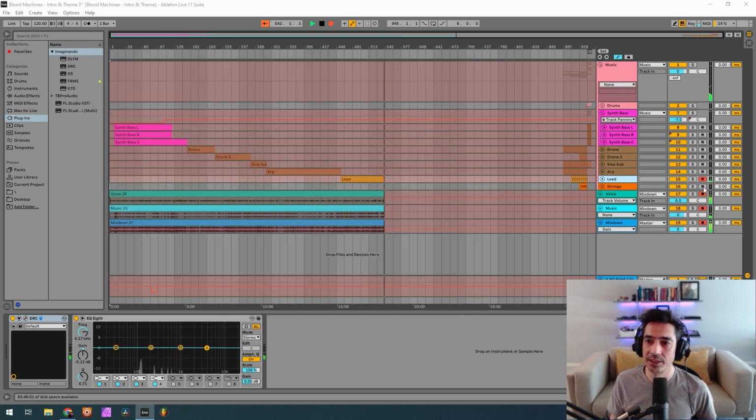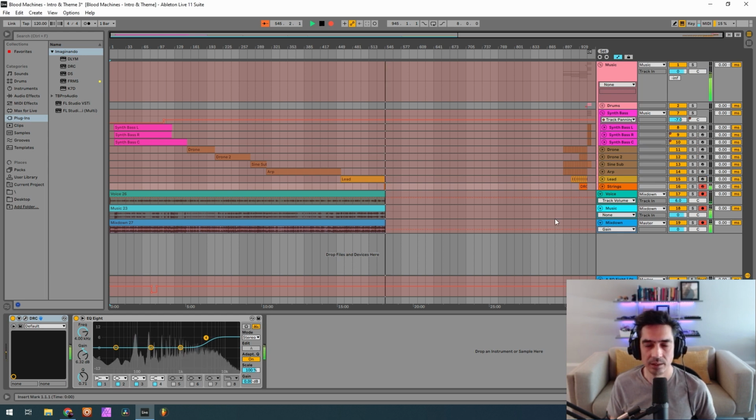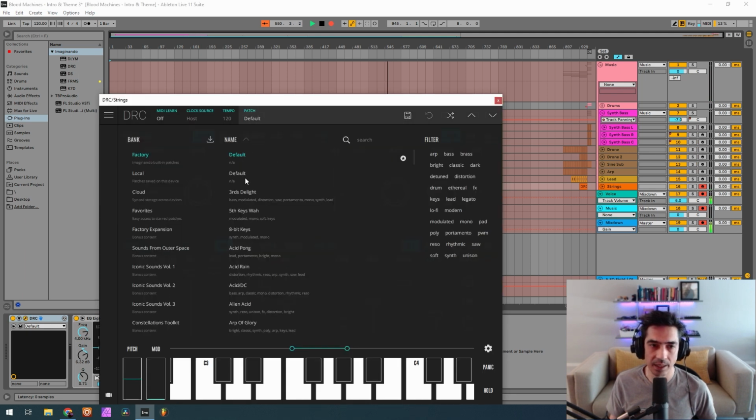Finally, we got the strings. That sound like this. Just has this little equalizer boosting a little bit of the highs. Let's bring back the default patch.